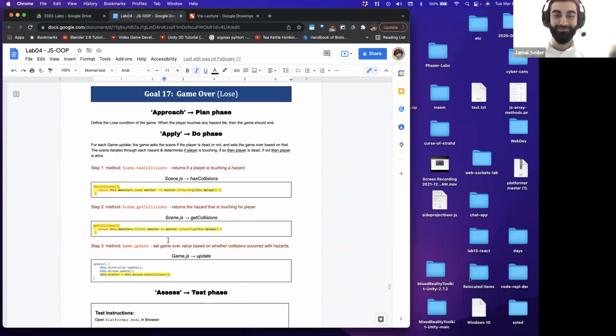So our next goal is to define our first condition, our game over condition, which will be the lose condition. So let's define the approach of what it means for our player to be able to lose in our platformer game. Our lose condition is when the player touches any hazard tile, then the game should end.